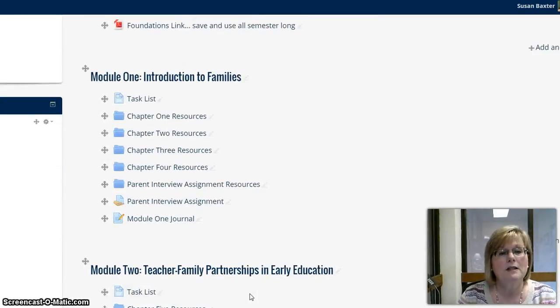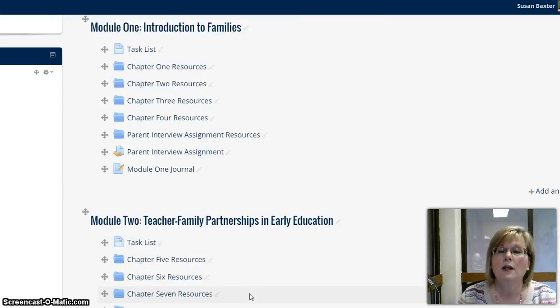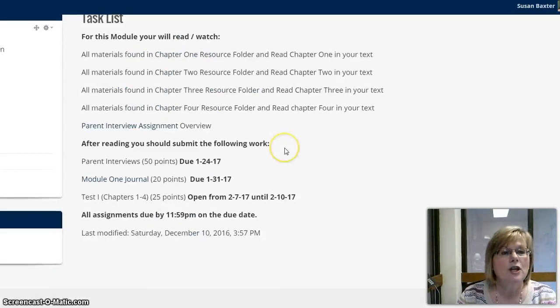Alright, so let's jump right to Module 1, which is the module you should be working on now. Every module in this class is set up the same way, where you'll see a task list as the first item. When you click on the task list, it shows you all the things that you should be doing for this module. So you'll see here in Module 1 that you should be reading the materials and Chapter 1 in your text, materials and Chapter 2 in your text, same for Chapter 3, same for Chapter 4, and then you should look in the folder that's called Parent Interview Assignment Overview. So that's what you should be reading.